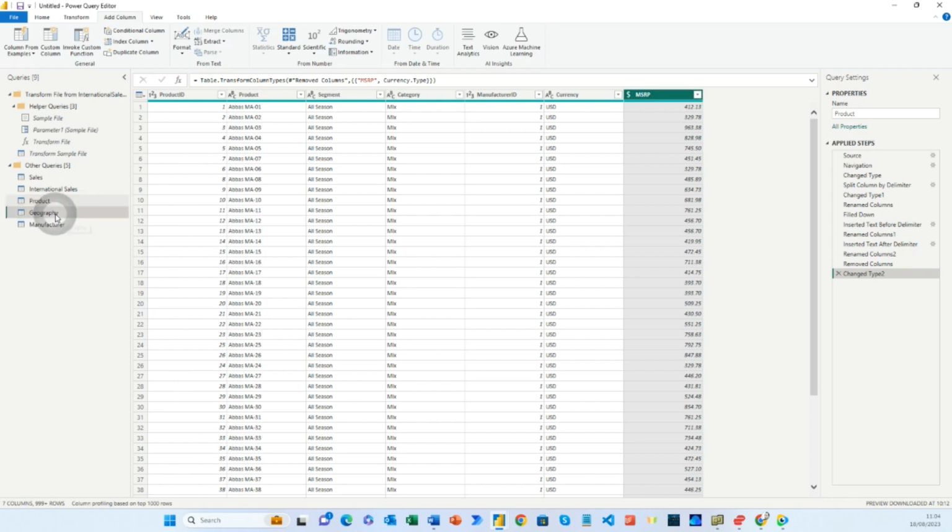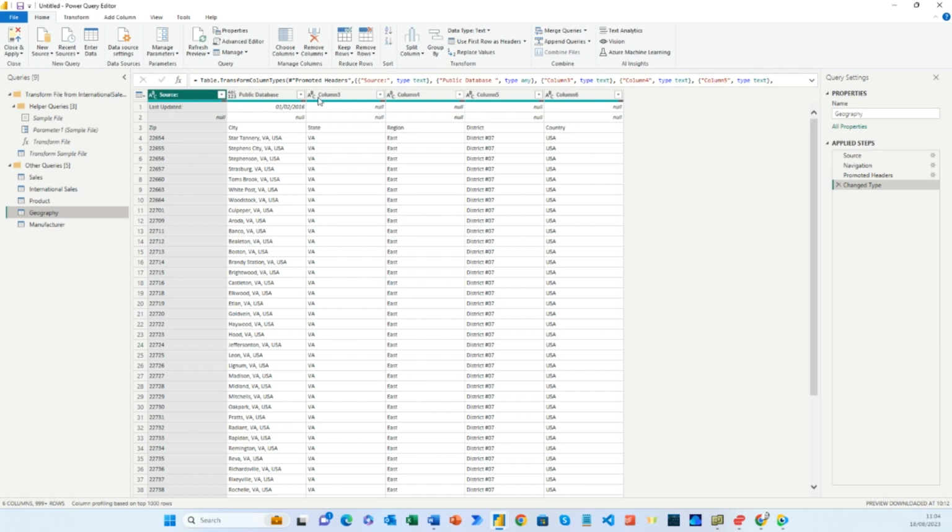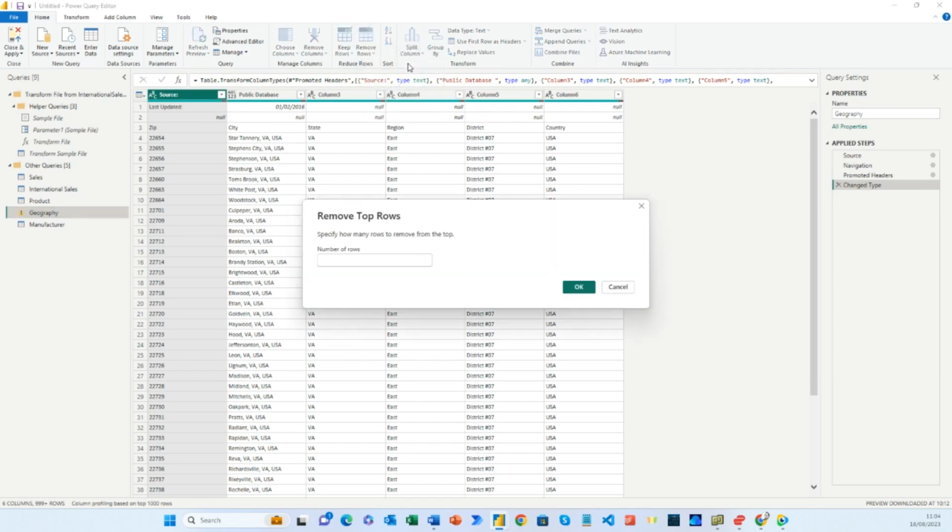Right then, let's go down to the geography query. So with geography, we've got a bit more fundamental stuff to do. Here we have two blank rows at the top, or two rows containing mostly blanks that we don't want. So we need to start then by deleting those two rows at the top. So I'm going to come back to my home tab and say remove rows, and then when we say remove top rows, it will ask us how many we want to delete. Just want to delete the top two rows.